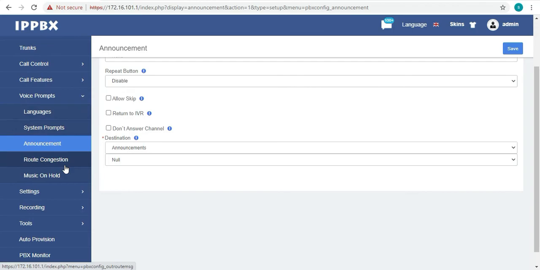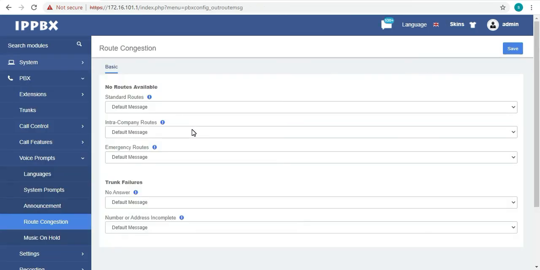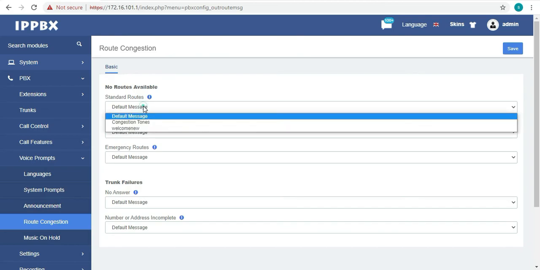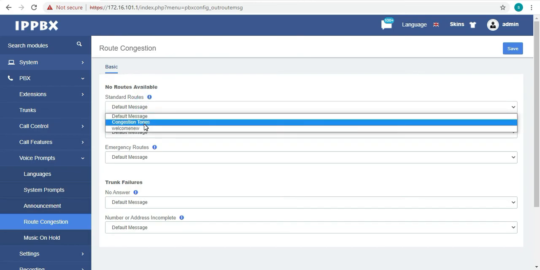So our next option is route congestion. Here we can set voice prompts for several features like standard routes, intra-company routes, emergency routes, trunk failure, and incomplete addresses. So for every feature you can set the voice prompts accordingly.